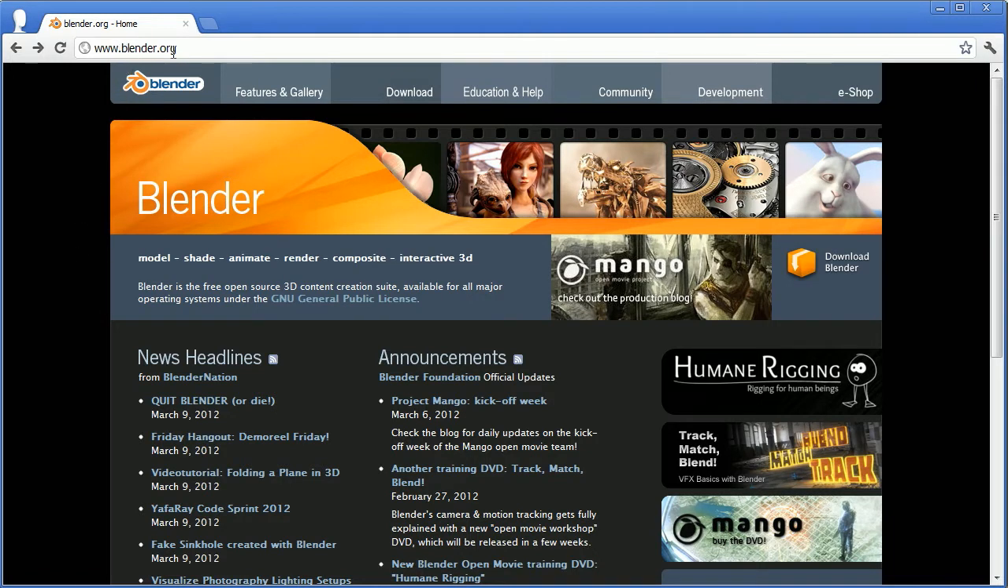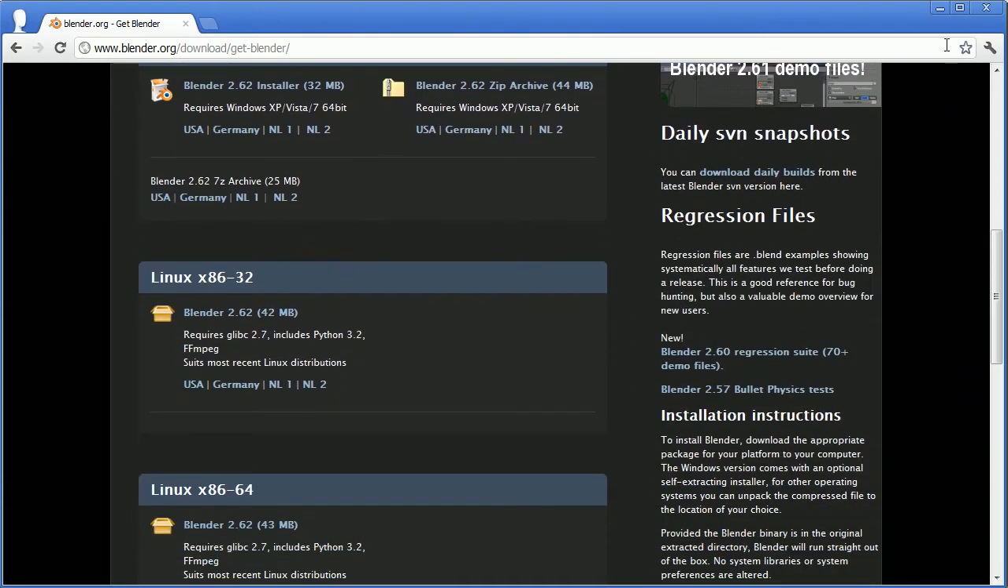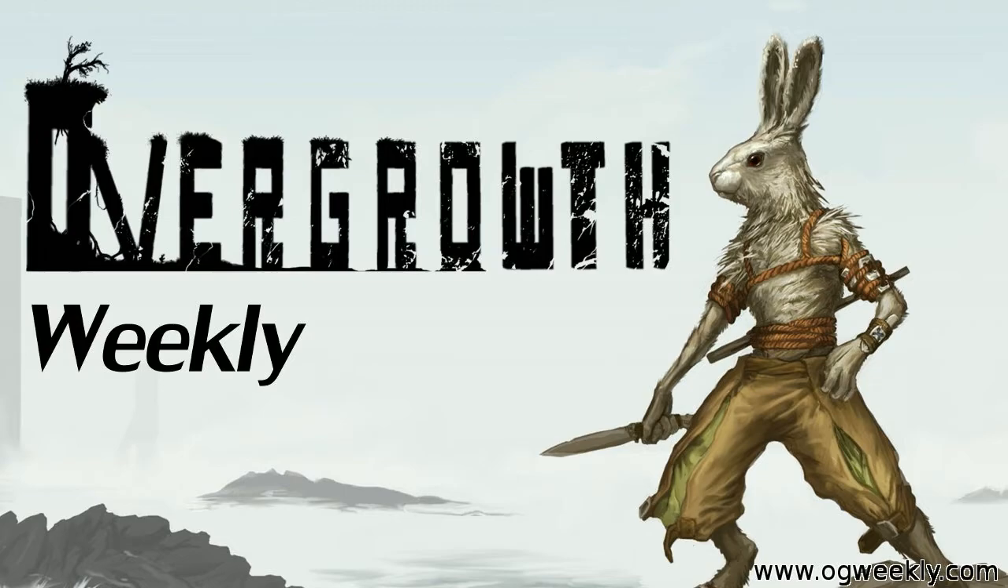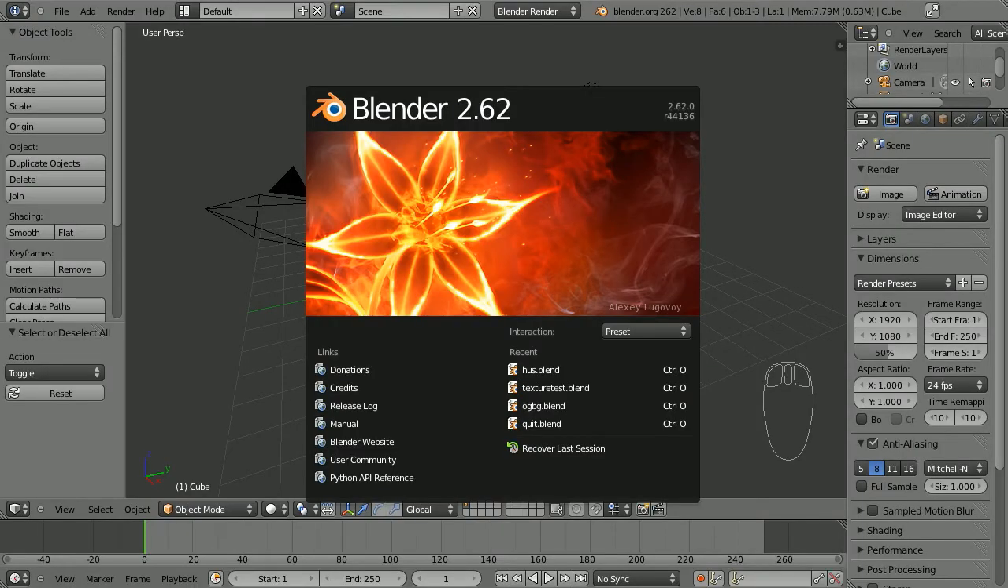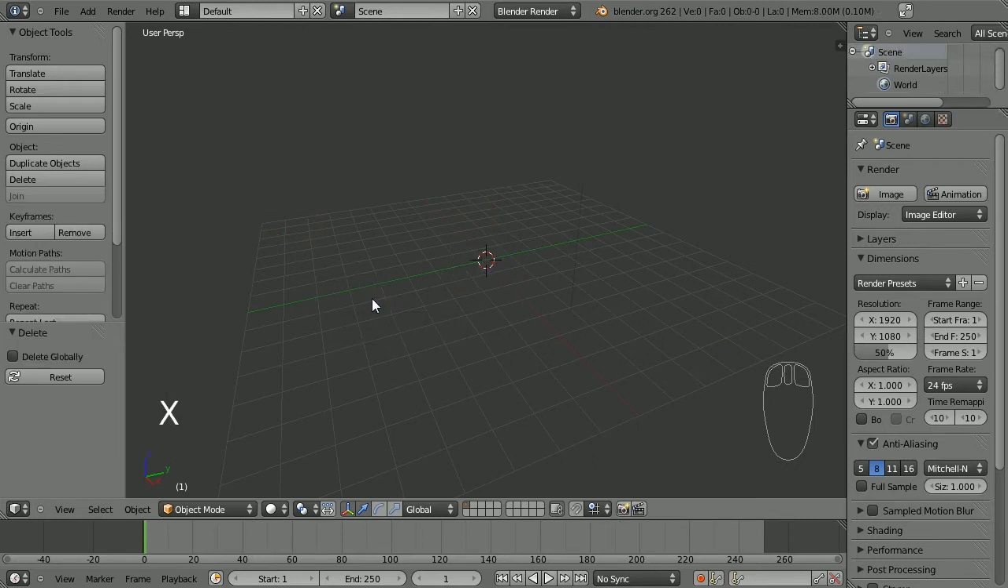So before we get started, you can download Blender at blender.org. Just hit Blender, download Blender to the right there and download it for your operating system. And once you've done that, you install it and you launch it, and it's going to look something like this. Just click to remove the overlay there, and I'm going to remove everything by hitting A twice and X and click.